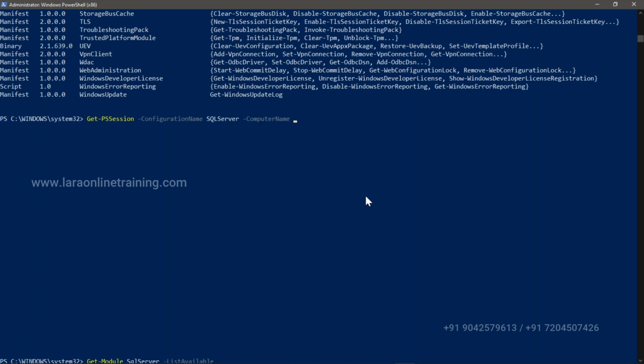The computer name would be your, what do you call it? SQL Server 1. Syndia SQL Server, something like that. Like it'll be the actual server name, Syndia SQL Server, or even you can use the IP of that machine of that SQL Server.